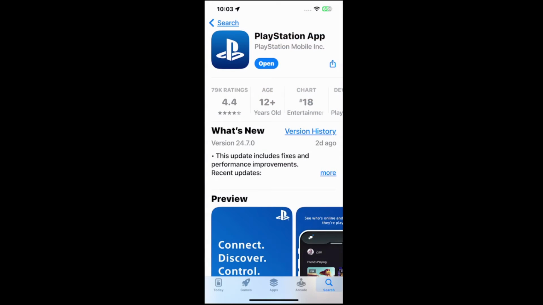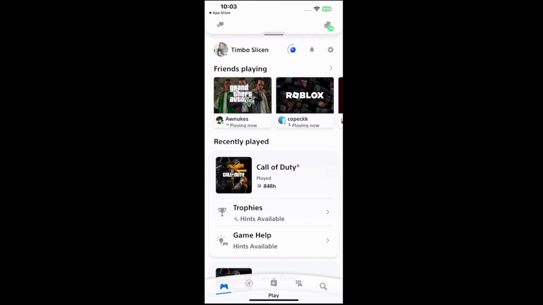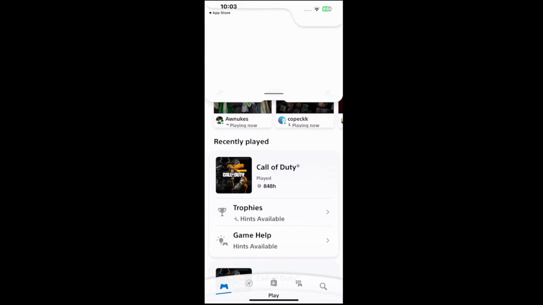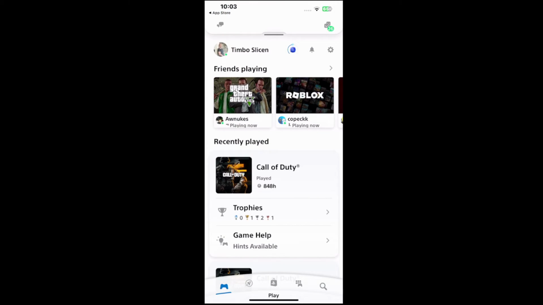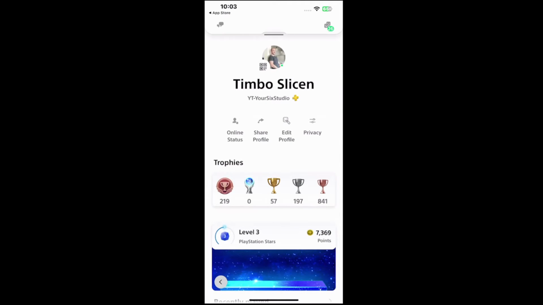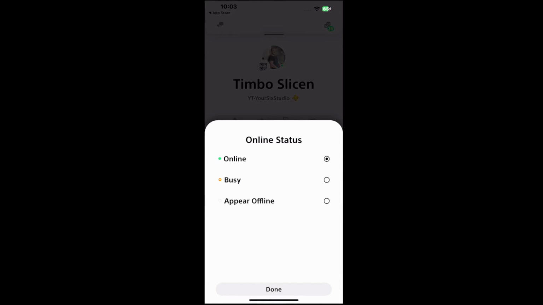Once you have this, open it up, sign in with your email address and password associated with your PlayStation account. Then you're going to see your friends list up on top. Now let's go to our profile picture and select that. Then it's going to bring you to this page. And you can see a section where it says online status. We can tap this now. It says online, busy, or appear offline.